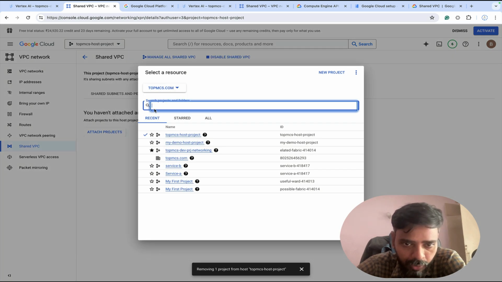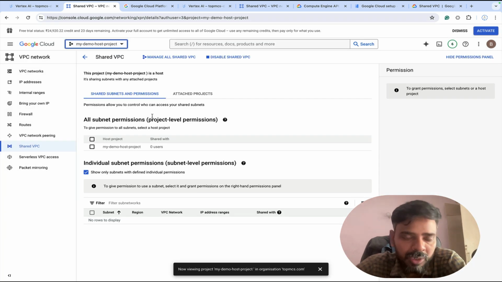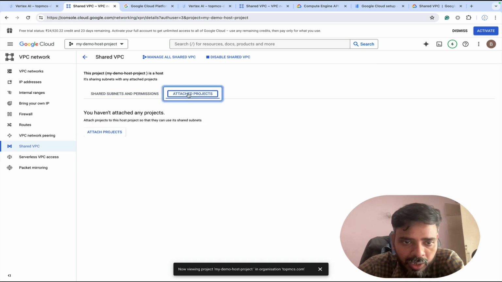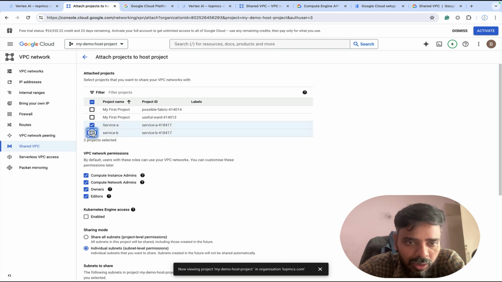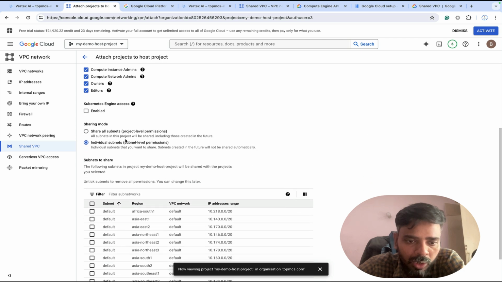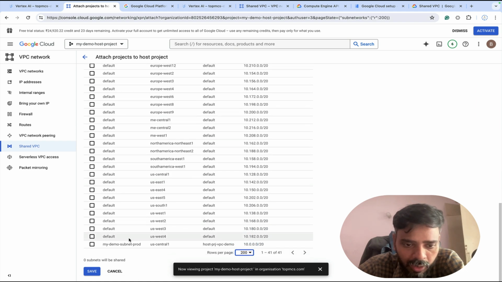Now let me switch over to my demo host project. Whenever you set up a shared VPC, it's a host project and service project concept. As you can see, this is my host project. Now I want to attach my service project. These are my two service projects, service project A and service project B. I want to attach these two projects, and the network I want to provide is the one I created for my demo purpose. Let me select that, then click on save.